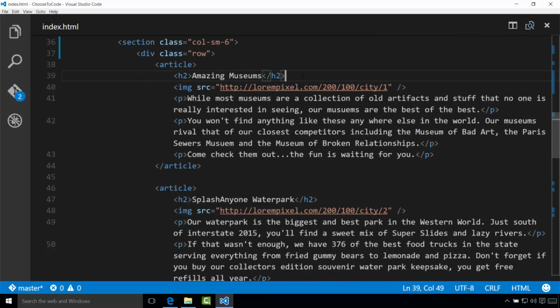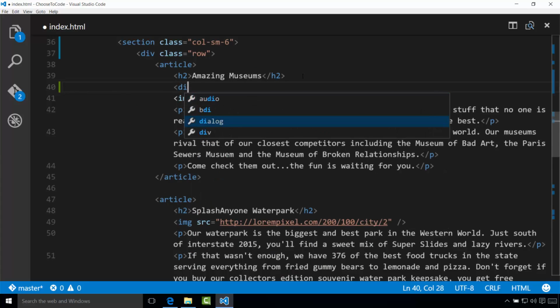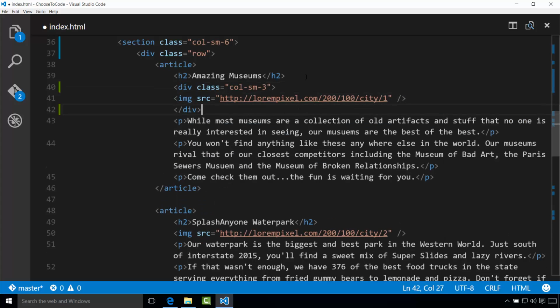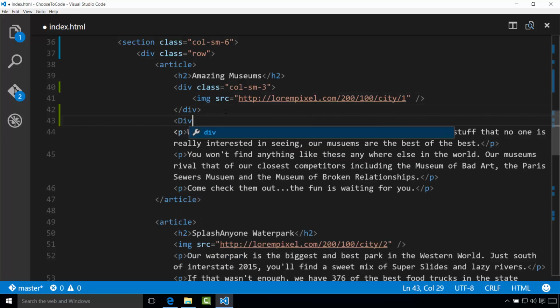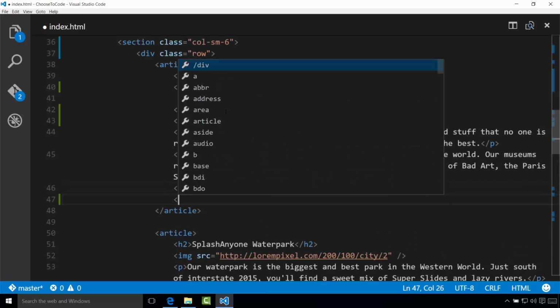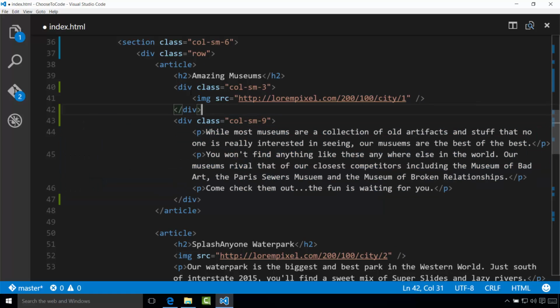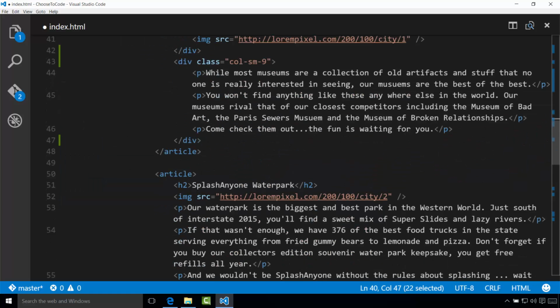So here we go. Around my image, div class equals col-sm-3. And then around my paragraph, div class equals col-sm-9. And I'll indent this as well. So I'm going to copy these to the other guys.